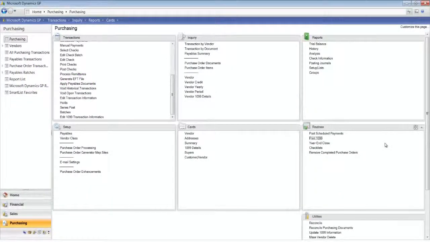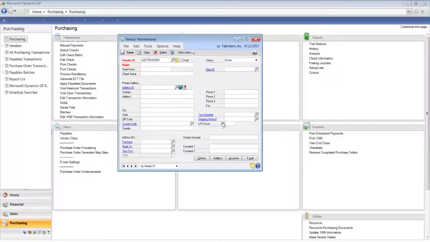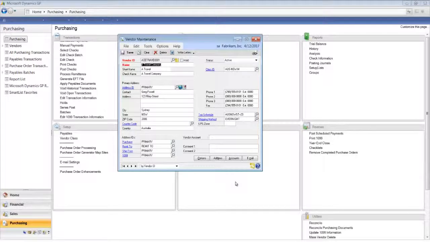To open the vendor maintenance card, click on Vendor under the Cards menu. In the vendor maintenance window, notice a new address ID in the lower left-hand corner for 1099. You are now able to store and use a separate address ID to mail the 1099s to. Click on the Options button.